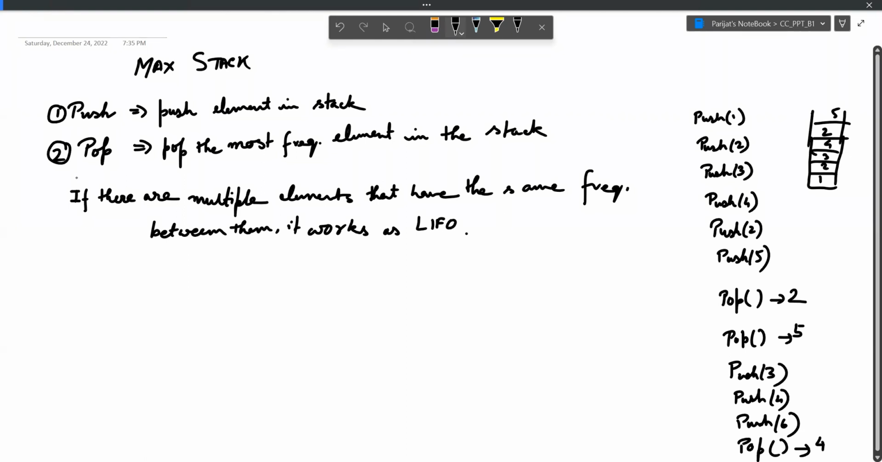Okay, so is the definition clear, all of you? It will always try to pop the element with the maximum frequency. Now if there are multiple elements with the maximum frequency, it behaves like a normal stack among those elements. Among those elements, the one which was pushed last will be popped first, right?